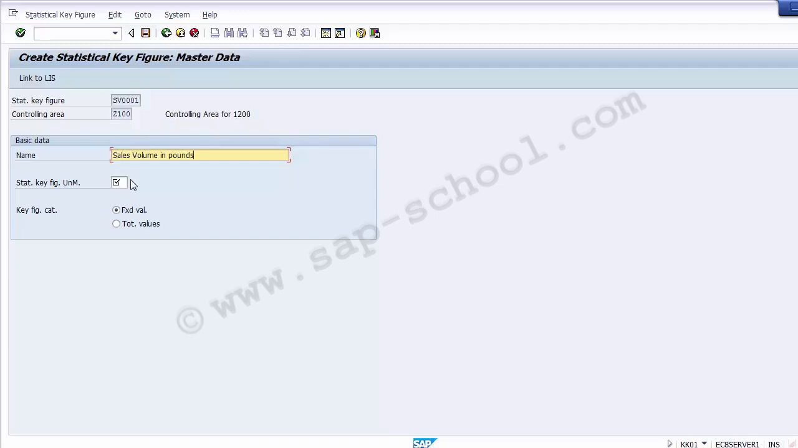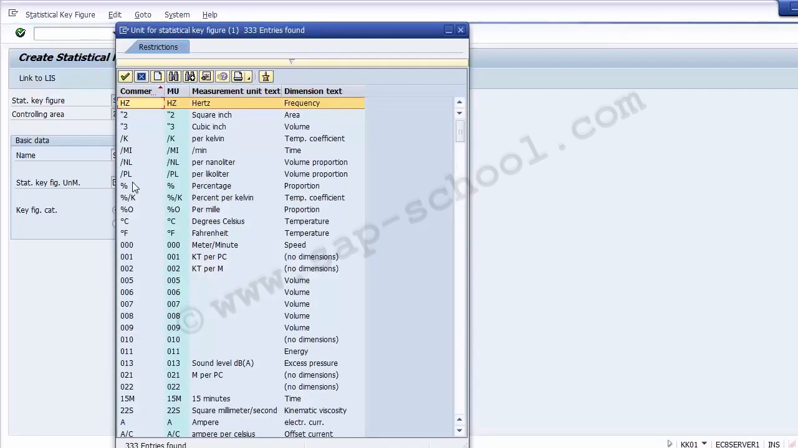The next thing we need to do is select the statistical key figure. Moving up to this particular option over here, we need to enter the unit of measure by which the entries will be measured. Now we can pull up the list of all the statistical measure units with the F4 key, and we can find that there are different units of measure as mentioned on the screen. Whichever we need, we can take.